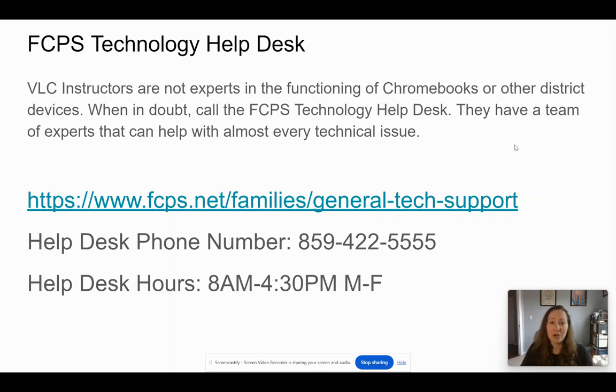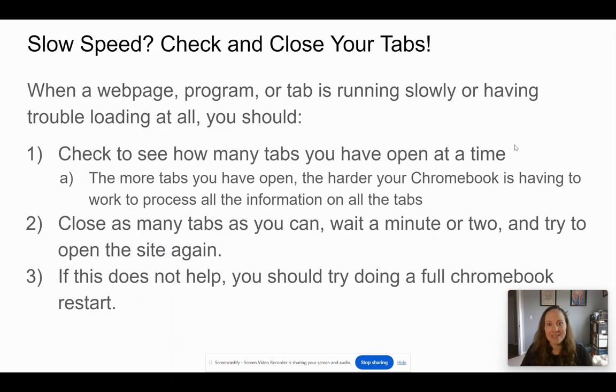You can go there and get all of the tech help you need. They will walk you through all kinds of problems, and they are great. They just helped me solve something just yesterday. So we love the Technology Help Desk. Use them as your first stop shop.